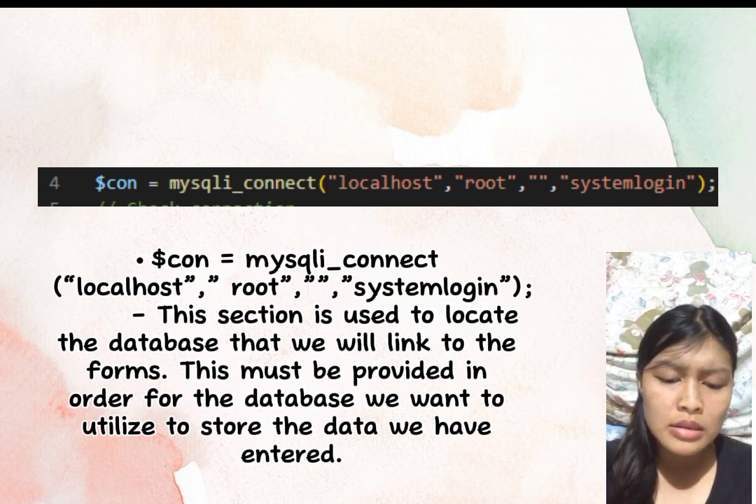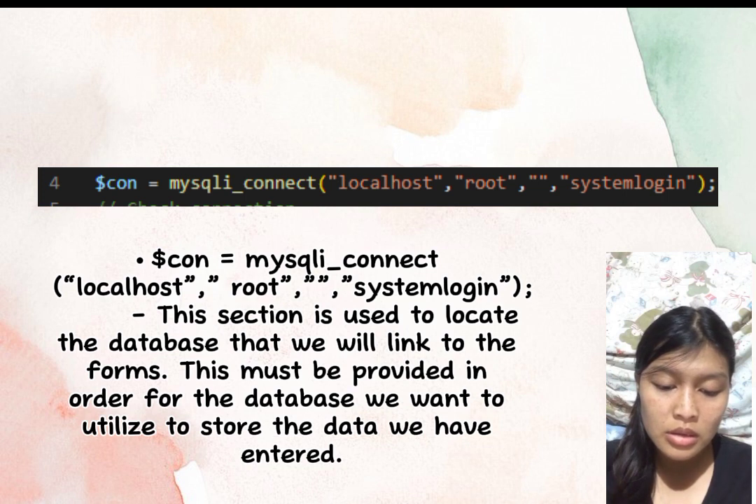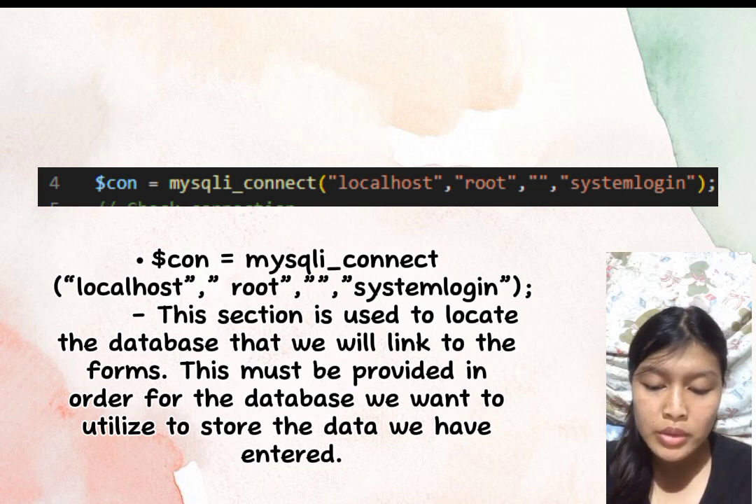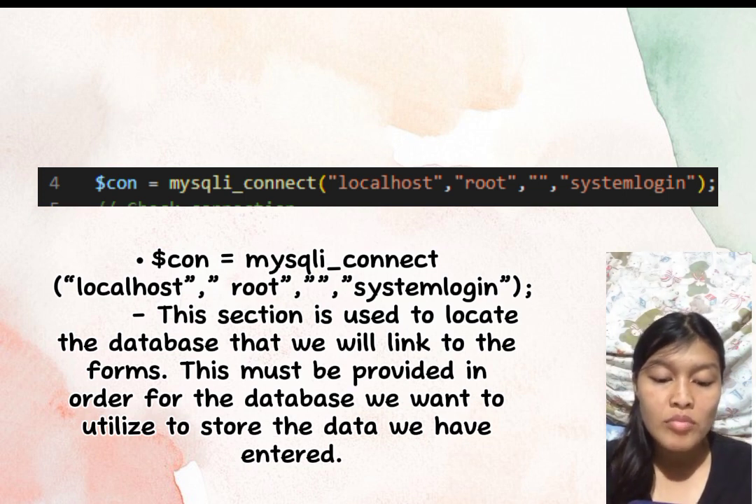This section is used to locate our system login. This section is used to locate the root that will link to the forms. This must be provided in order for the database we want to utilize to store the data we have entered.